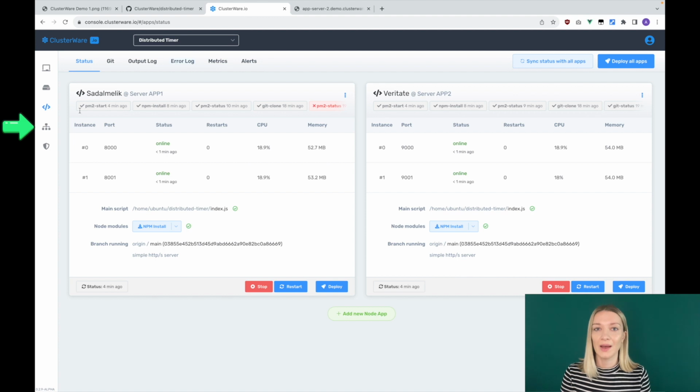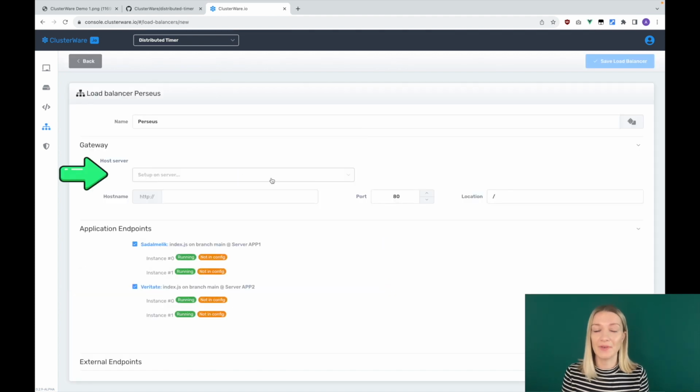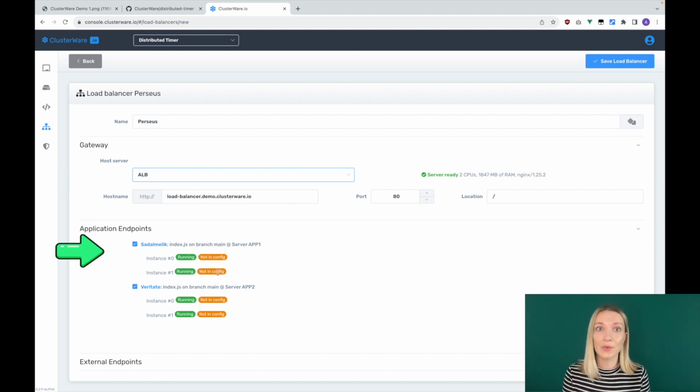So we can now create an application load balancer to distribute the traffic between those apps. Okay, so in the load balancing service, I'm going to create one new load balancer. The load balancer will be hosted on a server named ALB, which I installed Nginx on earlier in the video. Leaving the rest as default so that the load balancer will be distributing the traffic between all 4 application instances that we just created in the previous step.